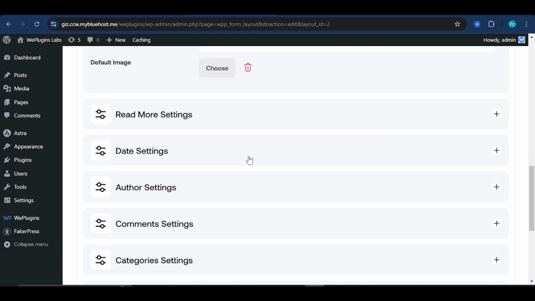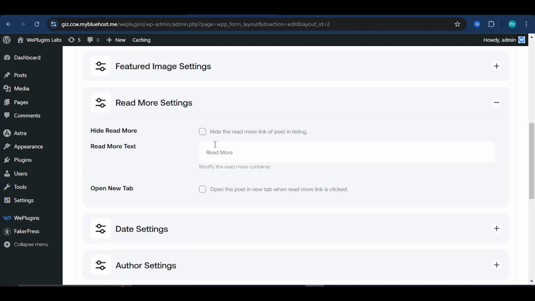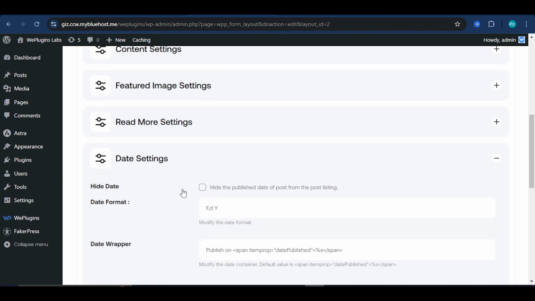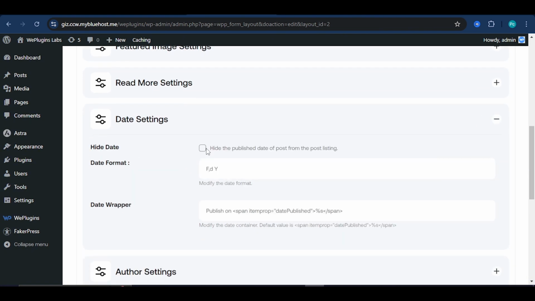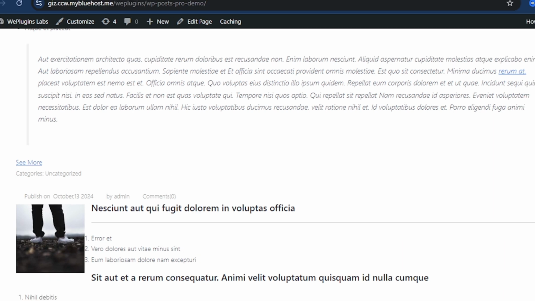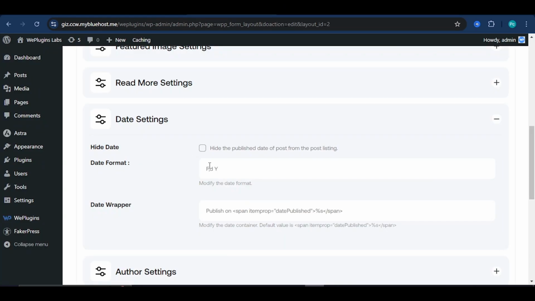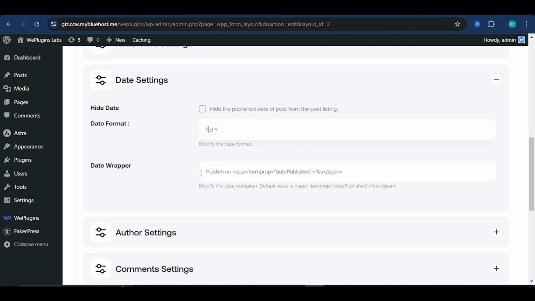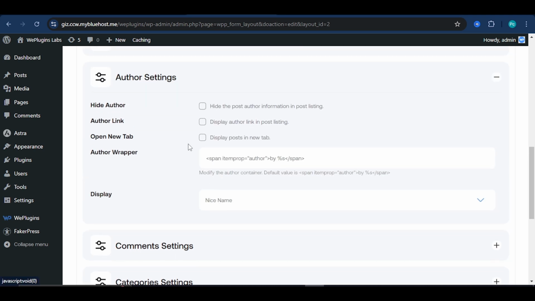Then next up is Read More Settings. Here you can customize the Read More setting in text. Next up is Date Settings, and the first one is Hide Date. It is used to hide the published date of the post from the post listing. Then we have Date Format, which you can change as per your requirement. Then we have Date Wrapper. You can use this to modify the date container. Next up is Author Settings. In this setting, you can hide author. You can display author link. You can select display name and all.